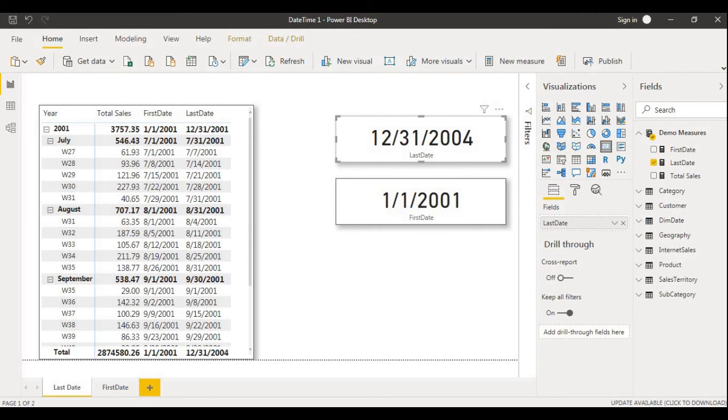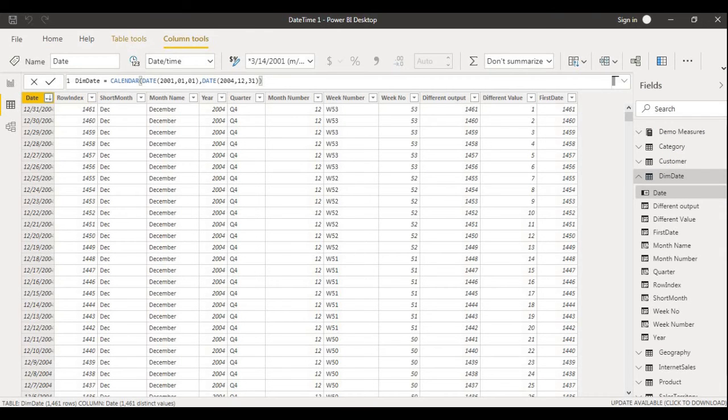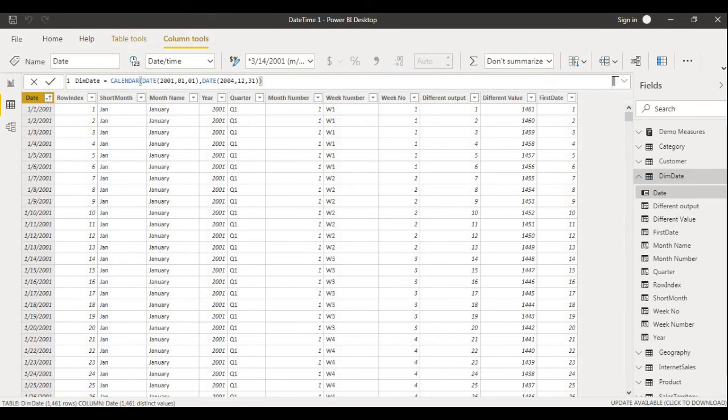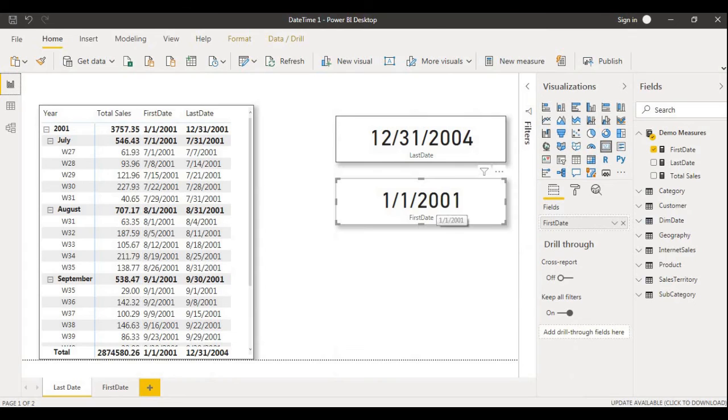So in entire table level, what is the last date? In entire context level, what is the last date? When it comes to first date, what is the first date of the day dim table? Okay, 2001 only. Even I'll try to show that is also. I'll make it ascending order so that we can see that. See, 1/1/2001. Same thing we're displaying, right?